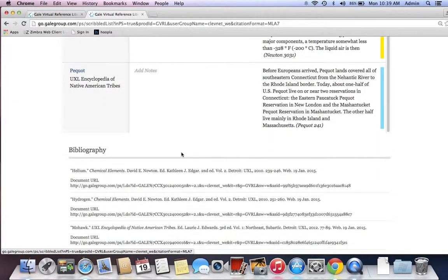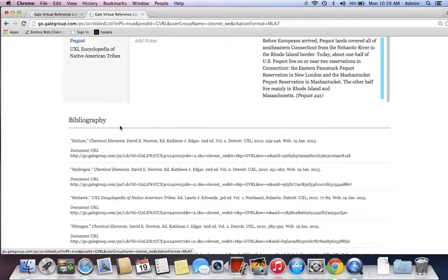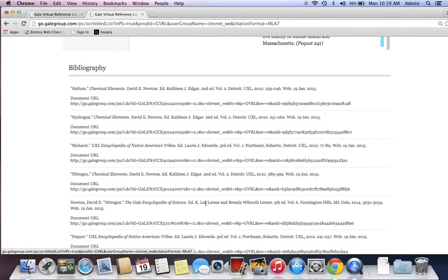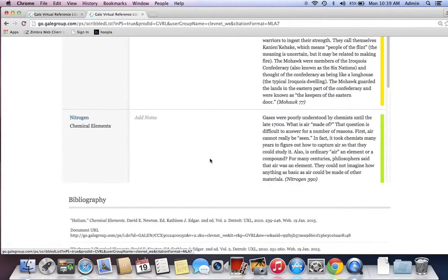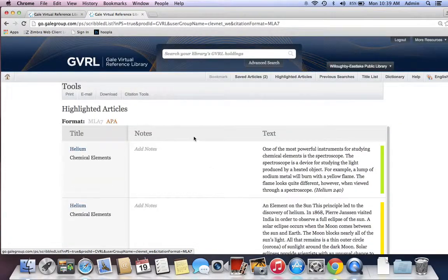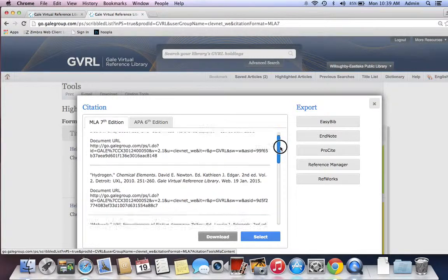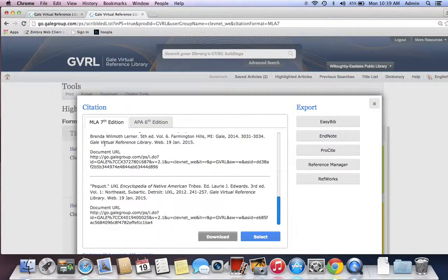At the bottom of the page is going to be a bibliography of any of the articles that you've highlighted. That's great. You just copy and paste that into a document for your paper. You also have the option to download any of the items that you've highlighted, to email a list of them to yourself, and that will include citations, and to print out this page. You also have the option to create some citations from this page as well. And that's going to be citations for all articles. You could select and copy this into another document as well.